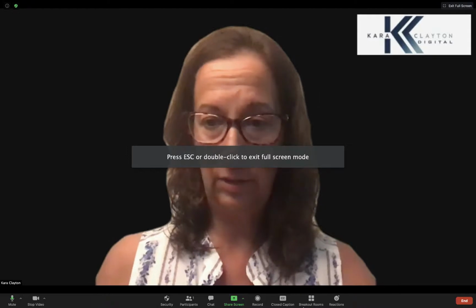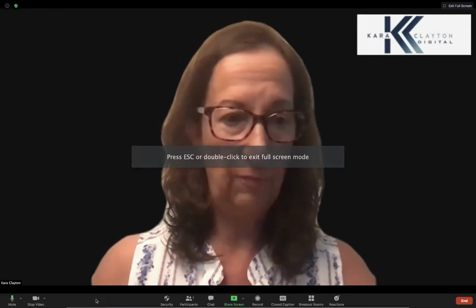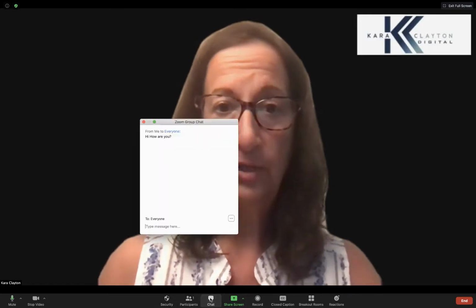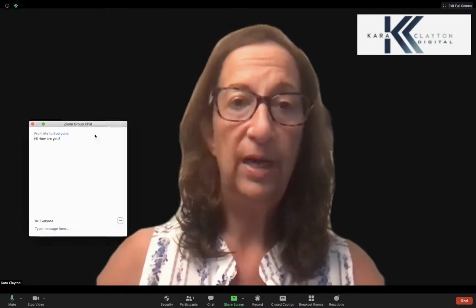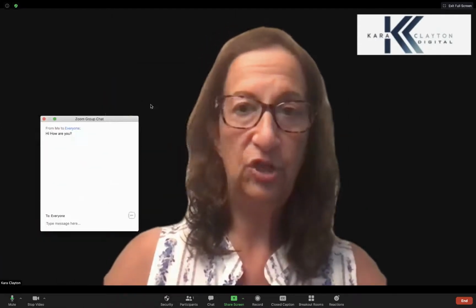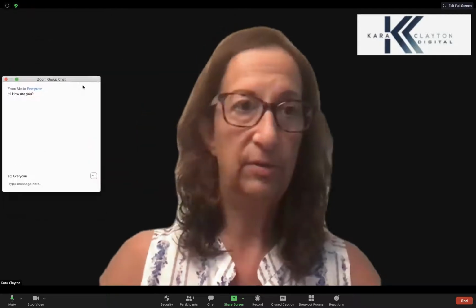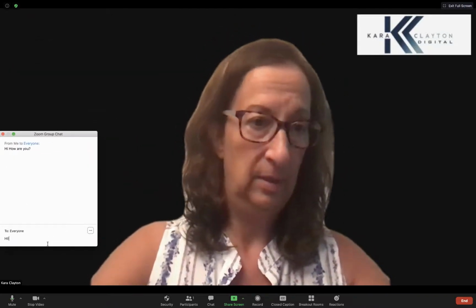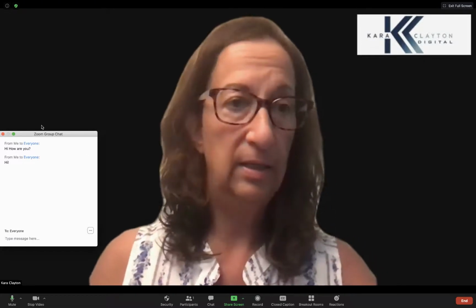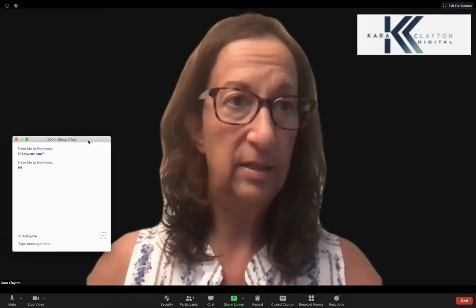And when you're in Zoom, you'll see that there are a variety of tools at the bottom of your Zoom screen. One of them is the chat tool. And when you're in full screen like I am right now, you have the ability to move the chat screen anywhere on the screen that you would like. So I'm going to just type a little message here like that, and that chat is right here.